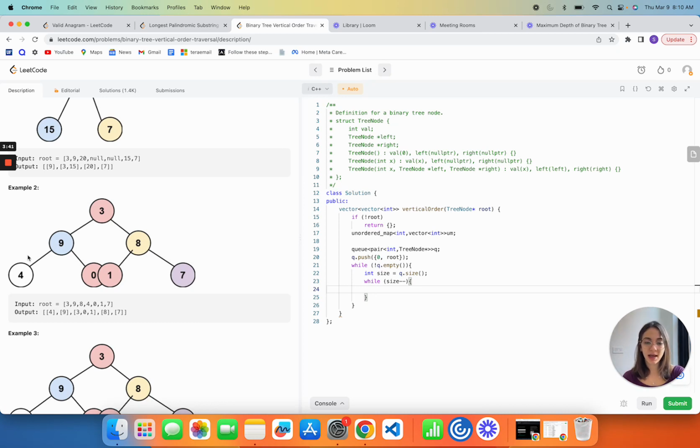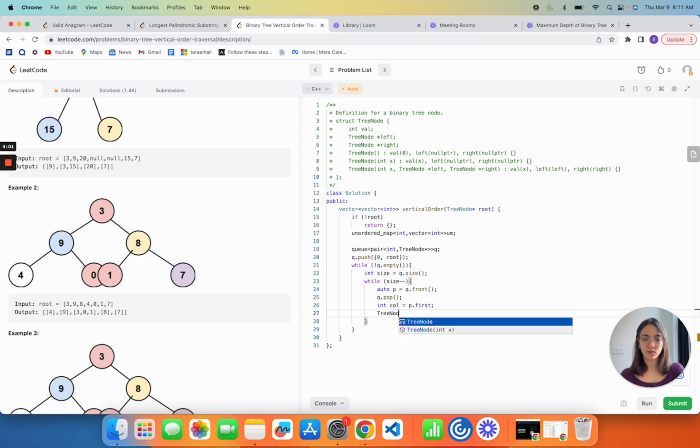And so we're going to say auto p equals q.top. In C++, you can do auto, and it knows that it's supposed to be a pair. So we're going to do q.front. Don't forget to pop your q. And now we're going to extract the current column that we are at, which is p.first because it's a pair, and tree node cur is equal to p.second.